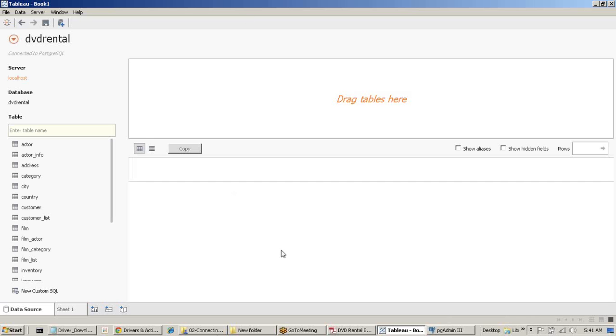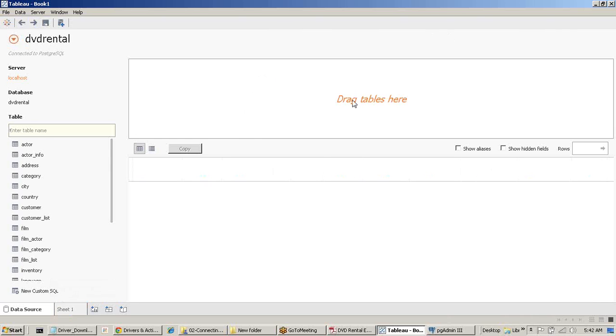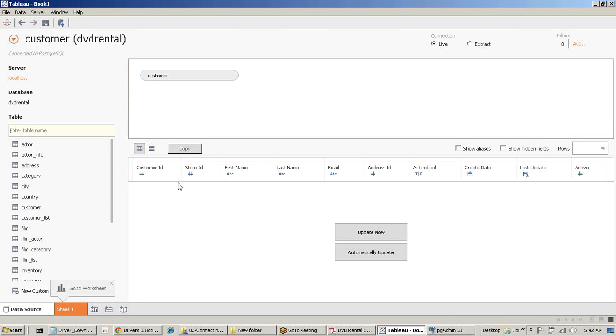As soon as you connect, you are presented with the list of tables which are there, and you can drag whatever tables you want. Let's say I want to drag the customer table. Just drag customer onto this pane. I'm going to undo and do it again. So you can see you drag tables here. You can drag customers. As soon as you drag a table, you are presented with all the columns of that table here.